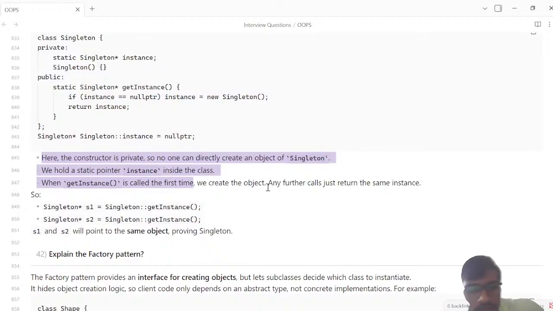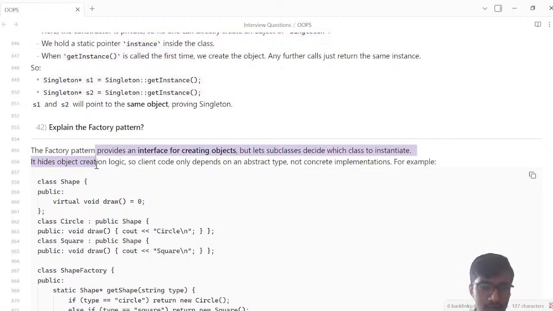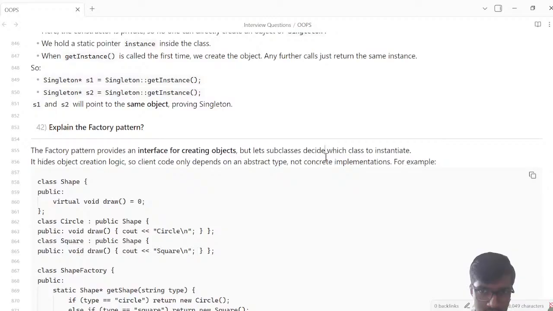So yeah, the factory pattern provides an interface for creating objects, but lets subclasses decide which class to instantiate.